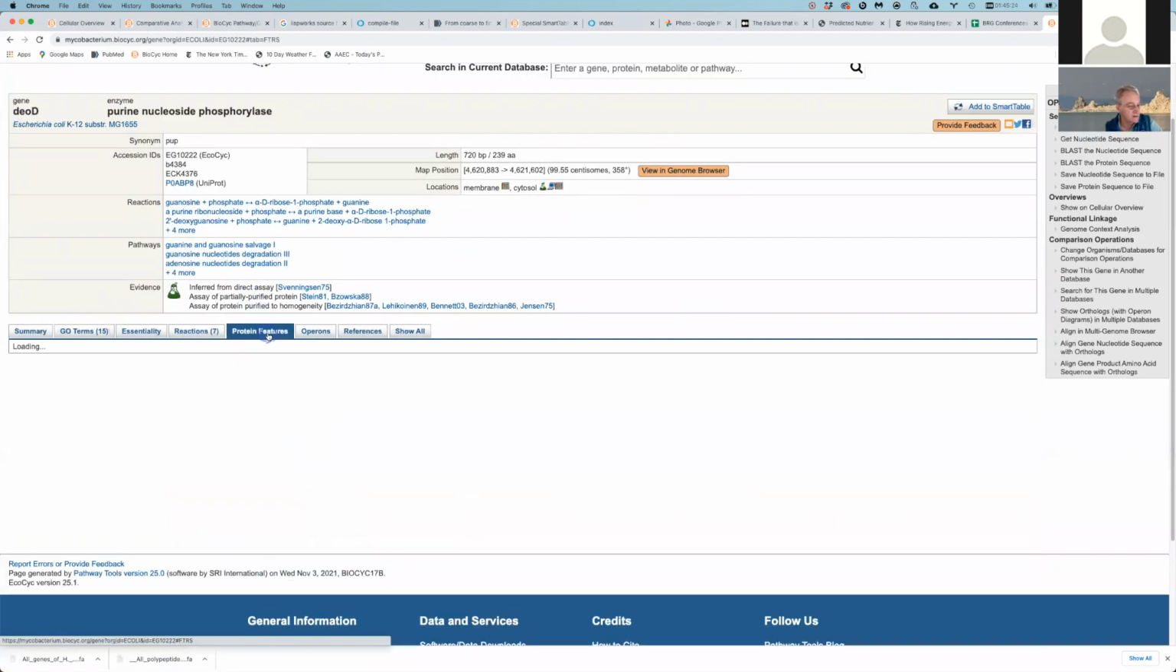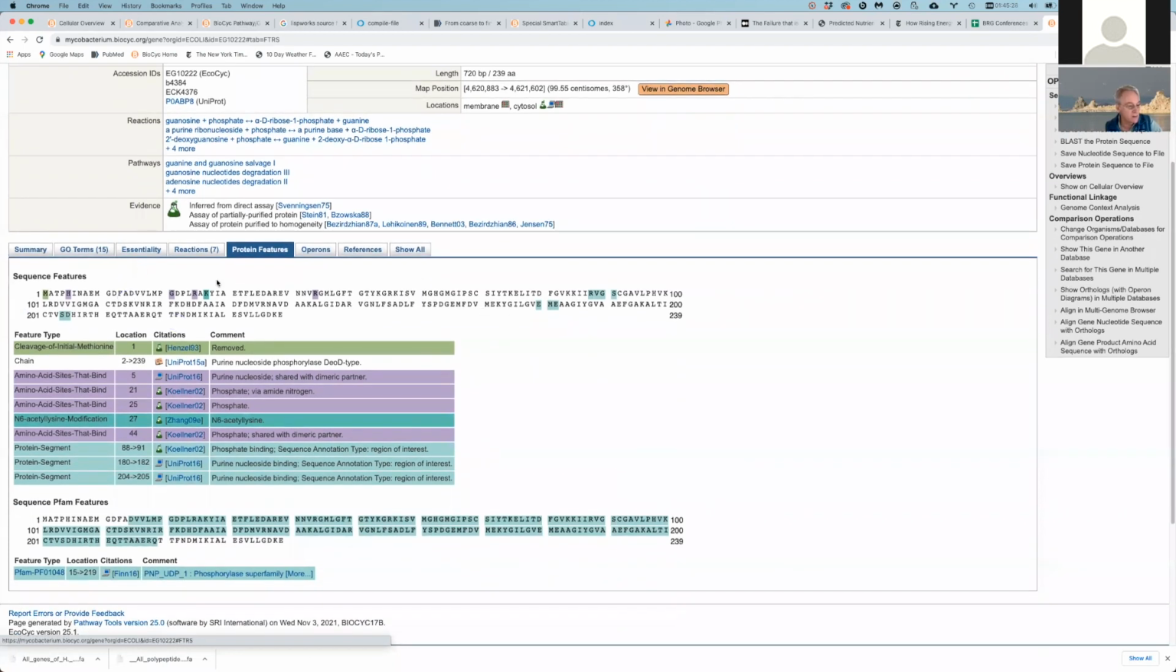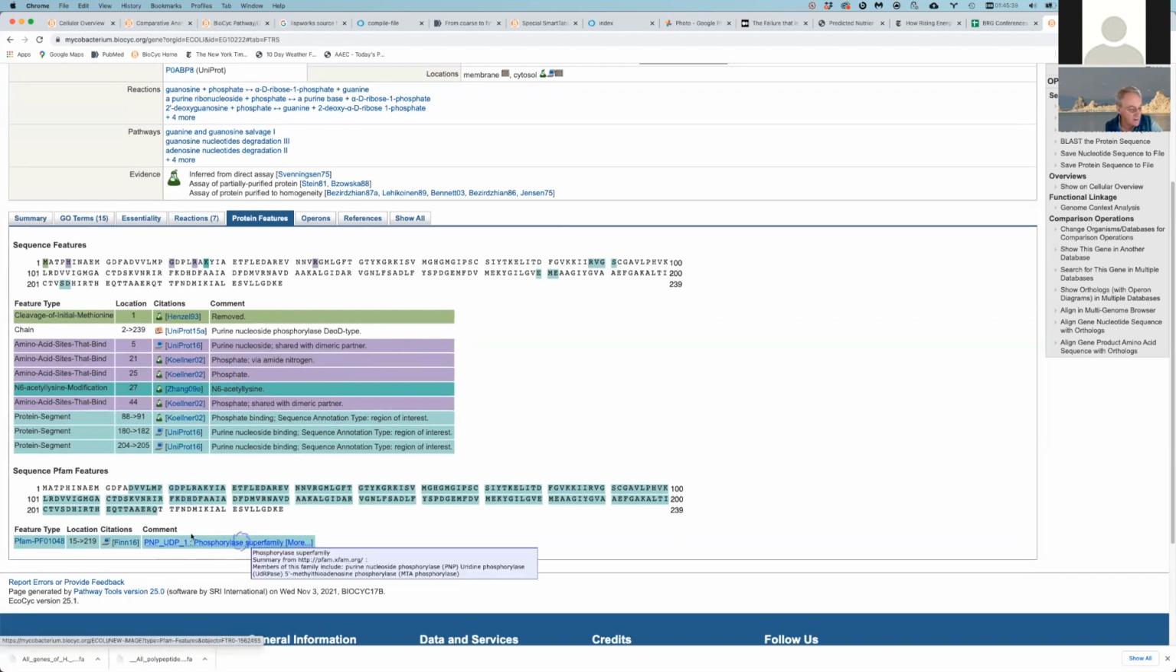There's a protein features tab that lists various features on the protein sequence, including particular amino acids that bind, for example, phosphate. There are also PFAM regions listed. There can be enzyme active sites listed, cofactor binding sites, a range of things can be listed here.